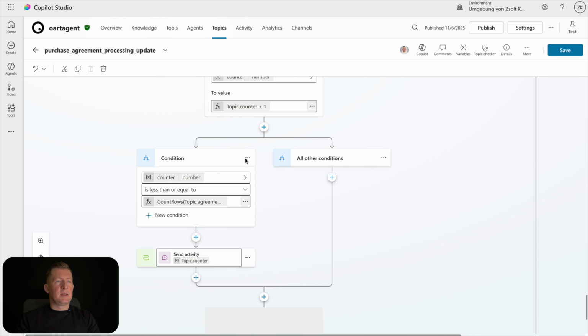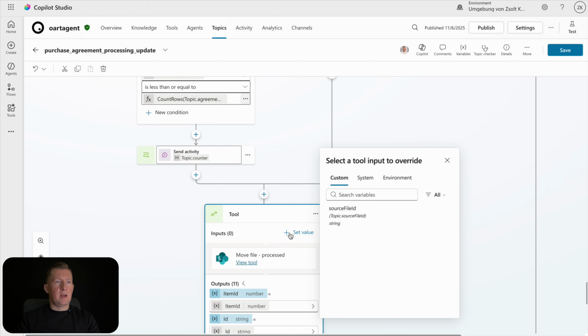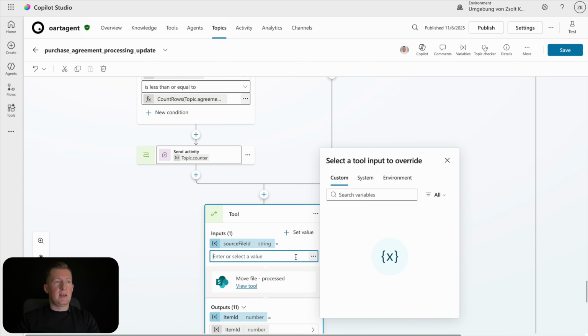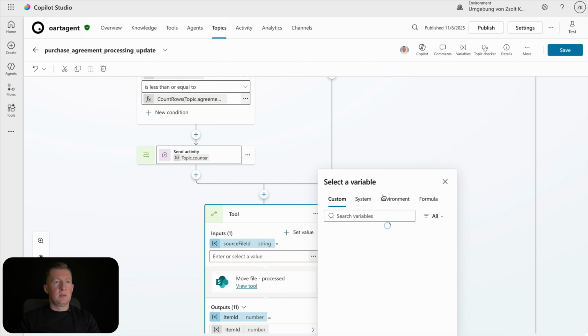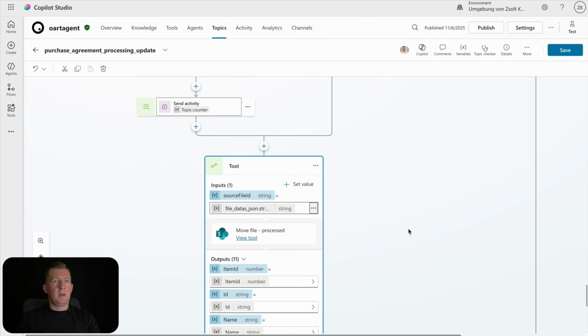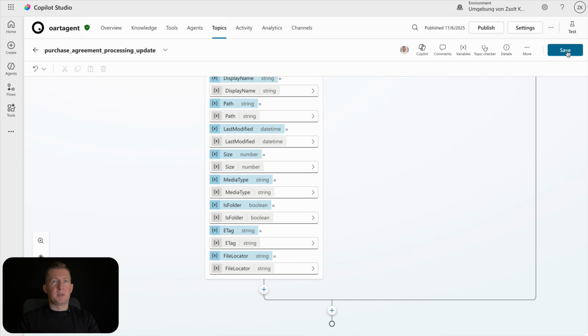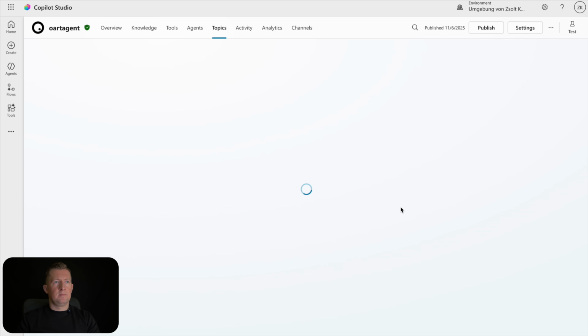If I'm exceeding the number of the items in the array, then I go to the move file processed action, where I need to add the source file ID as an input, which is the original file ID determined in the very beginning of the topic. And this is the end of the topic, basically. I'm saving it and publishing it once again.